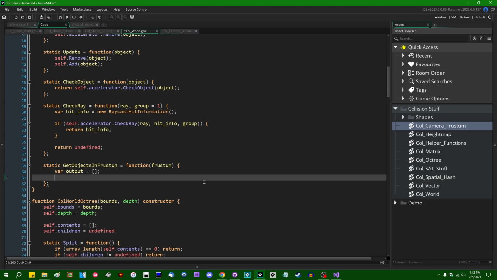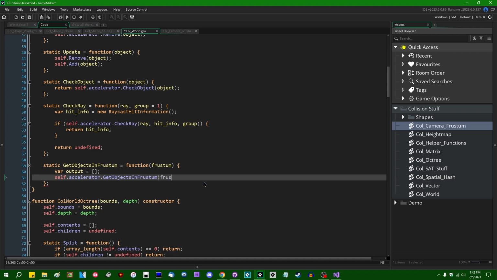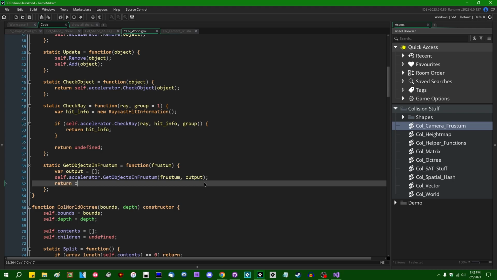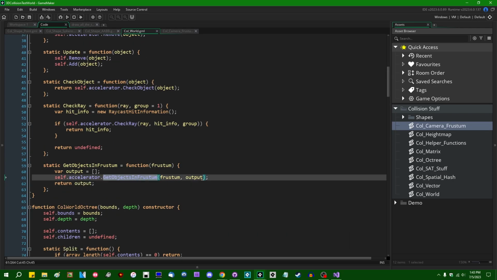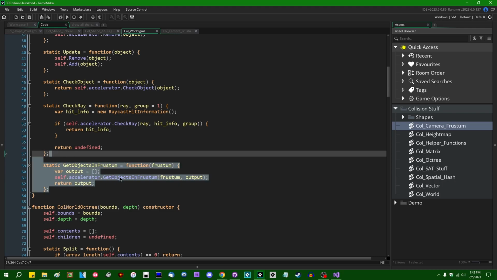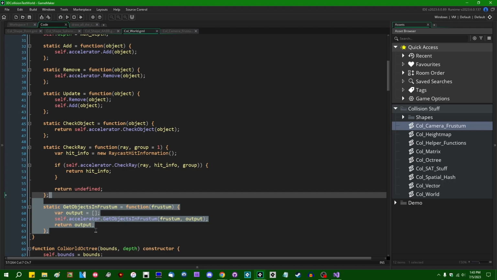So let's see, there will be no if. We can say self.accelerator.getObjectsInFrustrum. The frustrum can be that, the output can be that, and when we're done with all that, we can return the output. And now we've just basically passed the work onto the tree structures.